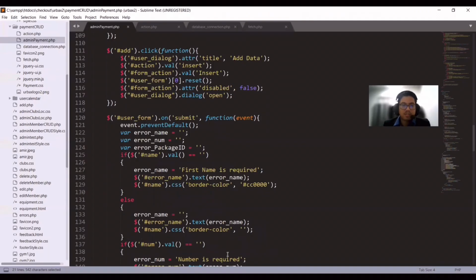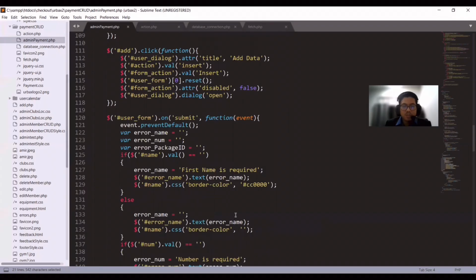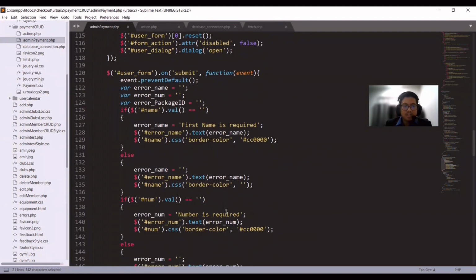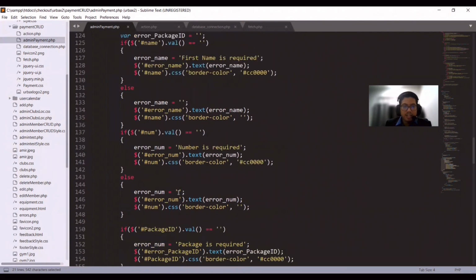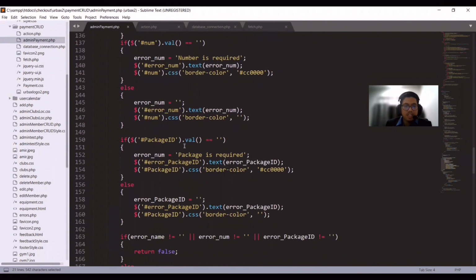If we don't put one of the number or name, it will pop up that the first name is required. So error name, error num, number is required, error number, and package ID. This package ID val equals empty, equals 0, and the error num for package is required.